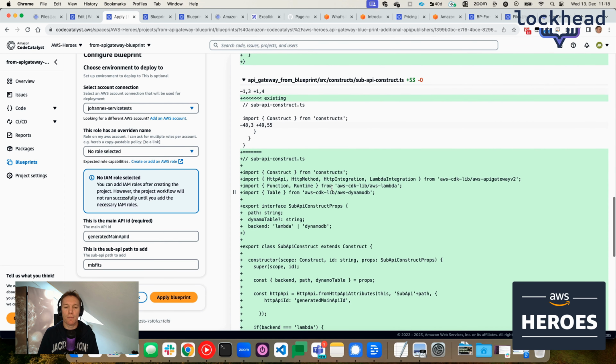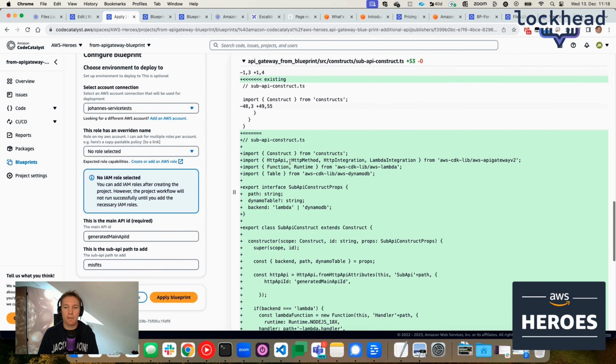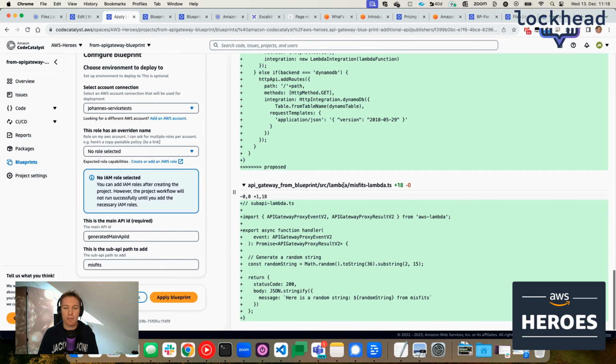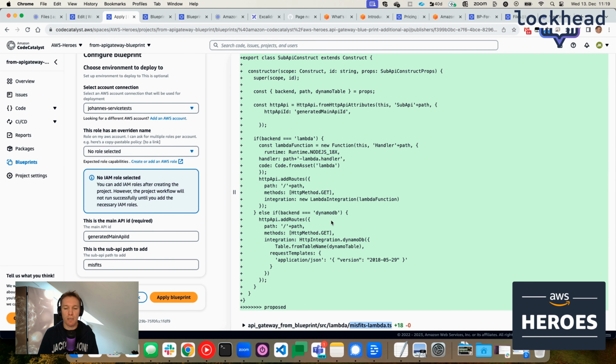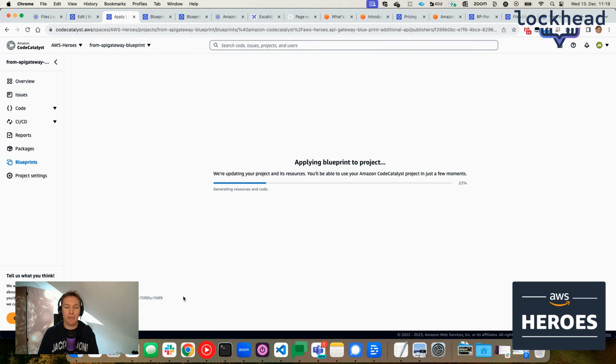It's then going to override an existing API construct that is already there. This is something that I might need to change as well going forward. And it's going to add a lambda function that is called misfits lambda, which is actually being referred to in our blueprint itself. Cool. So it looks like this worked, right? So let's do apply blueprint and let's see how this changes our source code in the project.